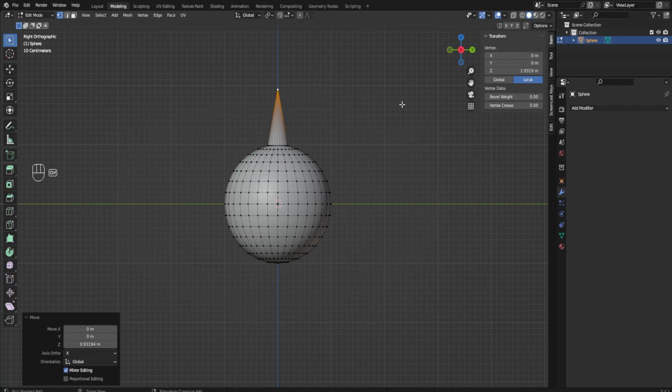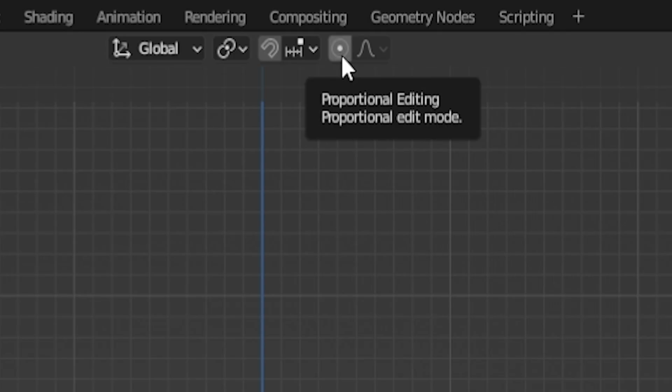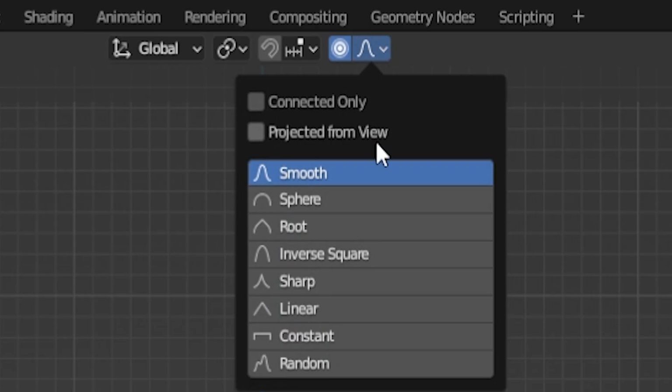I'm going to hit Ctrl Z to undo my move, and then come to the top middle where this circle with a dot in it is and click that. This is the proportional editing. Next to the icon, there is a drop down and there are a bunch of different options you can select from. I seem to use smooth, sphere, and random the most.